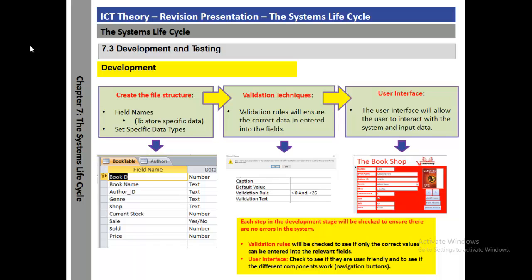Okay, since it is important that the correct data is stored in files, there are certain techniques that need to be adopted, or certain rules. So we've got validation rules and the verification methods. Okay, validation rules and verification methods. Learned about that in the previous stage.